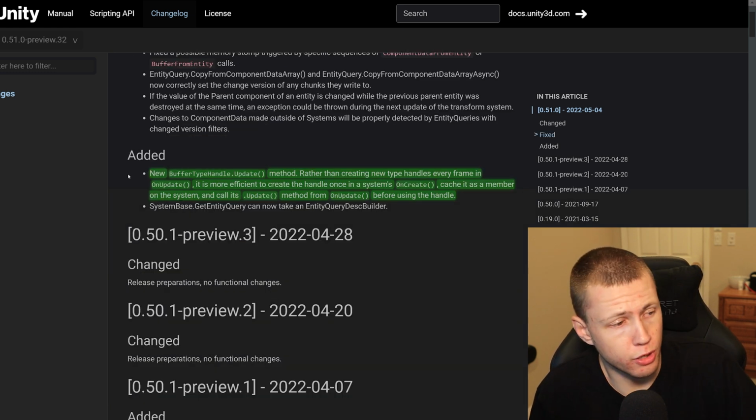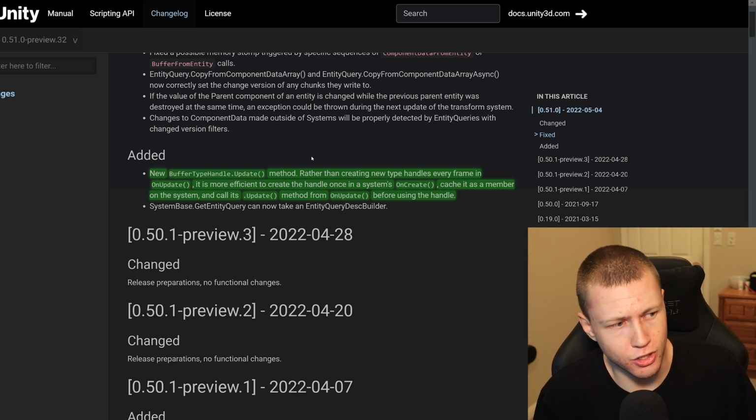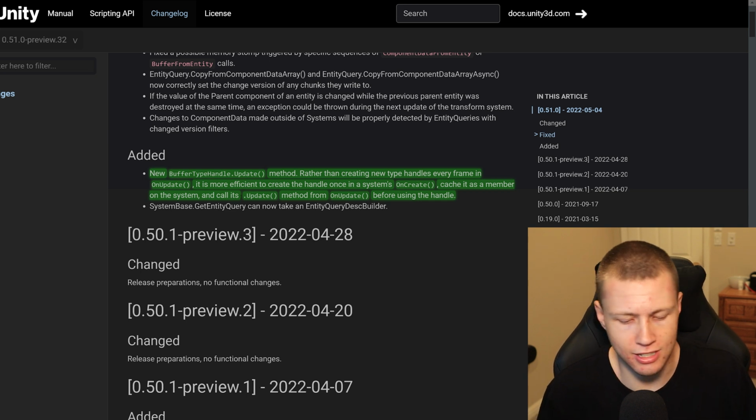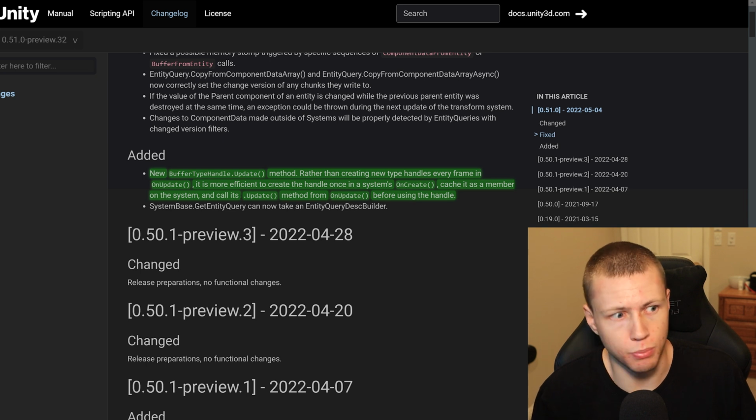And then another one that I wanted to point out, which I thought was really cool, is this new buffer type handle.update method. Basically, instead of getting a new buffer type handle on every single update call, we just cache a new one in the on create function. And then inside the on update function, we just call this dot update. Instead of creating a whole new buffer type handle, it just updates it with the proper values.